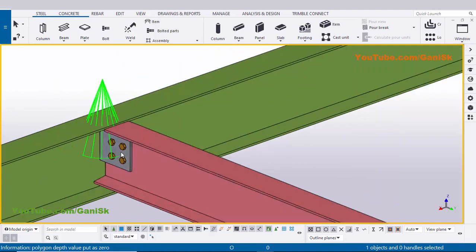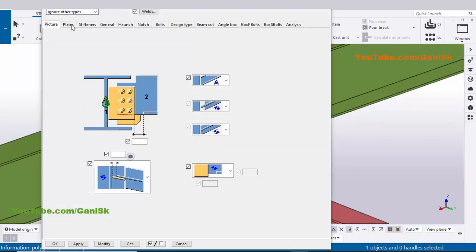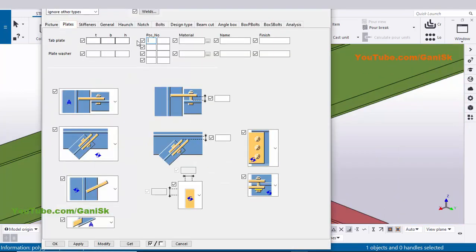Okay, now we're going to edit this connection to create the prefix of this plate. So double click on it, click on this plates tab, take this prefix P and start number 1. Now click on modify, apply, OK.